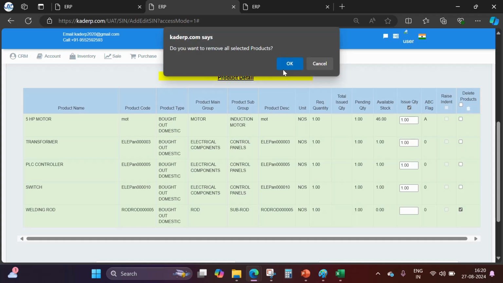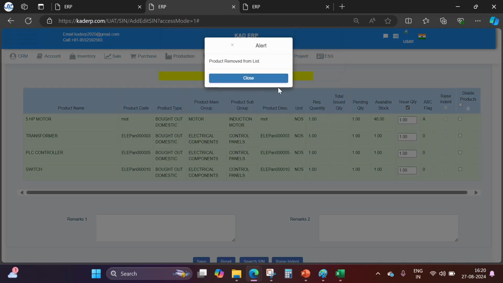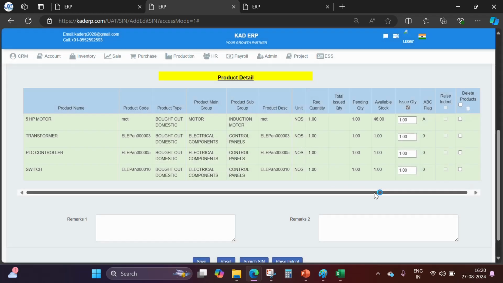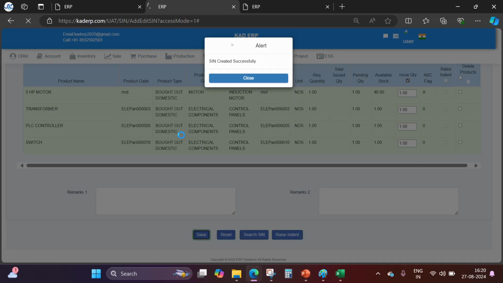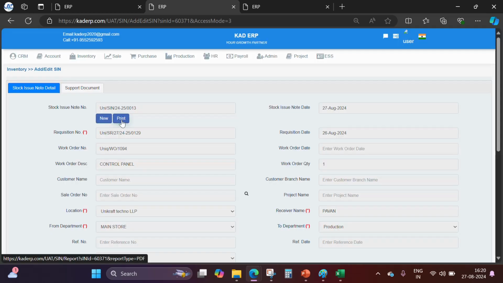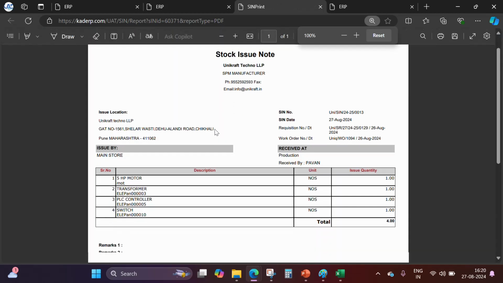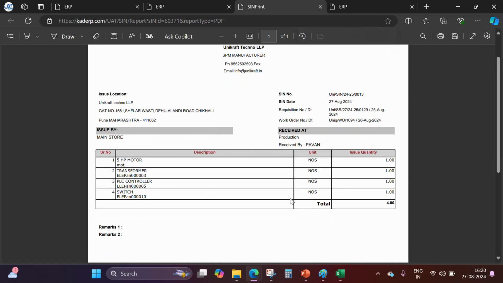We can delete this last product from this issue note, and we will issue it in a new issue note once we have sufficient stock. After issuing the requested quantity, we can save this issue note. We get this success message. Using this print button we can also take a printout of this issue note, where every detail is printed, including all products, issued quantity, receiver name, etc.